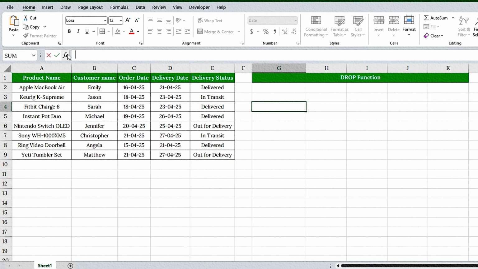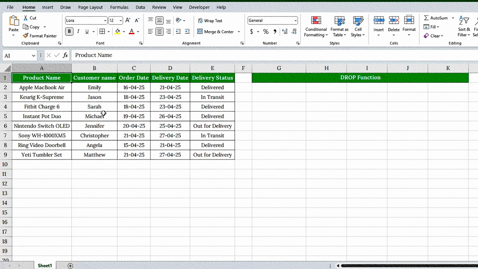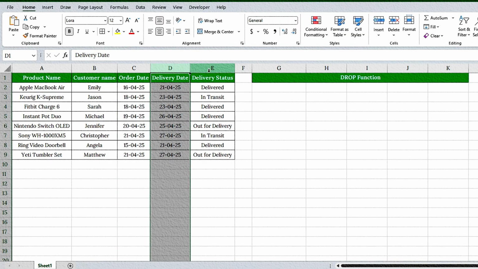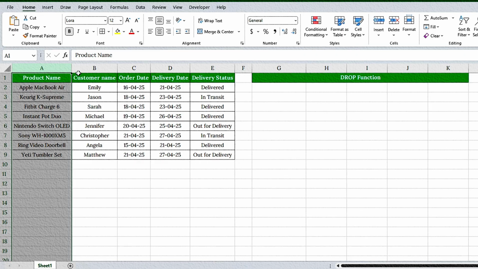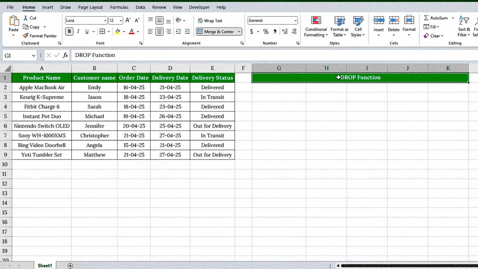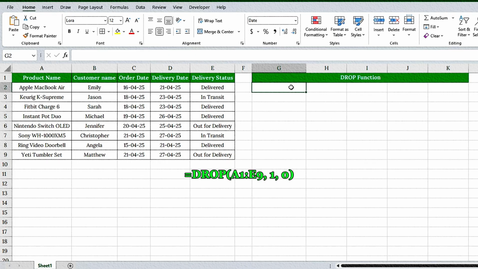Let's say you're managing a product delivery sheet just like this one. Now imagine you want to quickly view only the order date and delivery status. No need to manually delete columns. This is where the DROP function shines. Want to remove just the first row of headers? Type this formula.